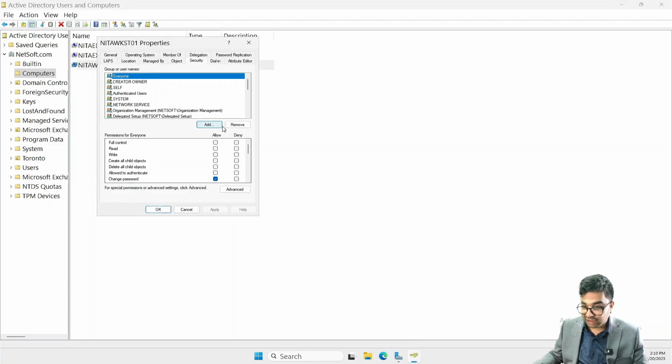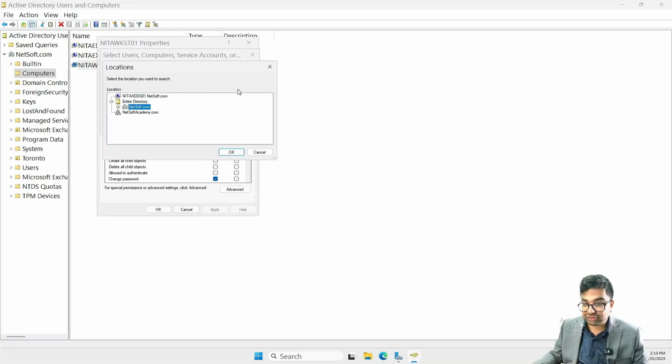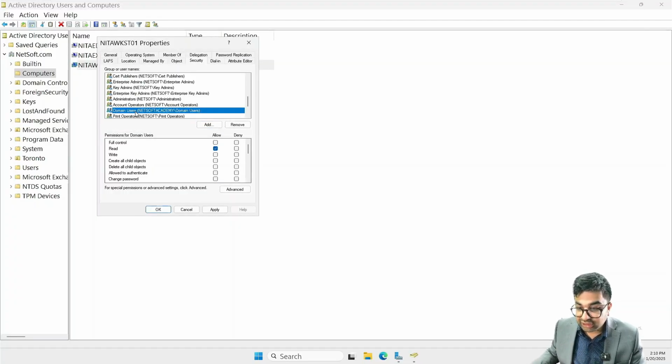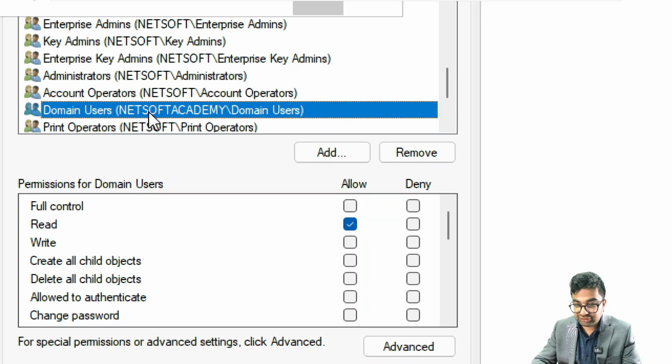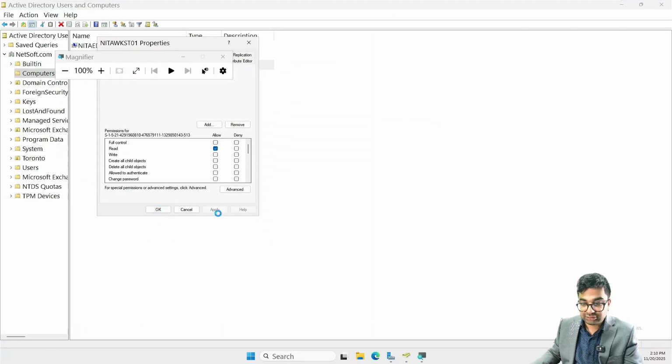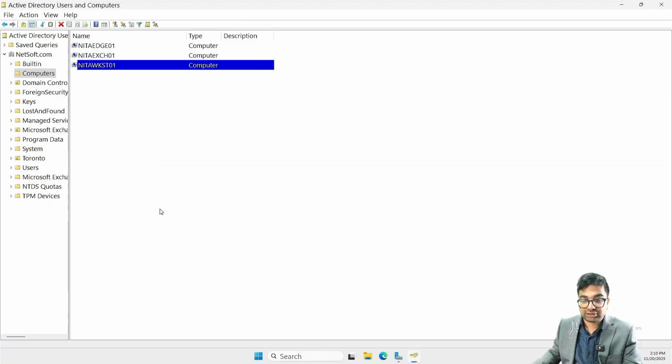So I'm going to click on add. Under locations, click on browse, select netsoftakademy.com. Okay. And look for domain users. So right now you can see this right here. Domain users, NetSoft Academy / domain users. Okay. And click on apply, and then click on OK. Now, basically what I've done is I've allowed access to this workstation for anybody from NetSoft Academy's domain.